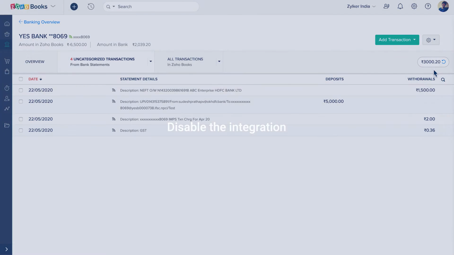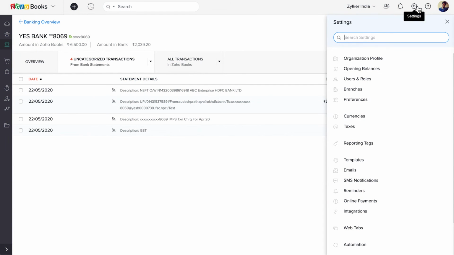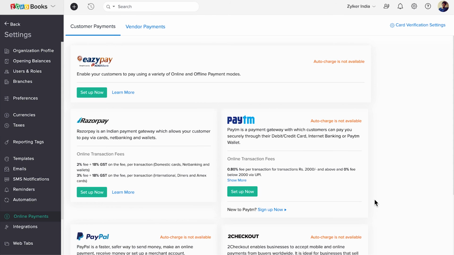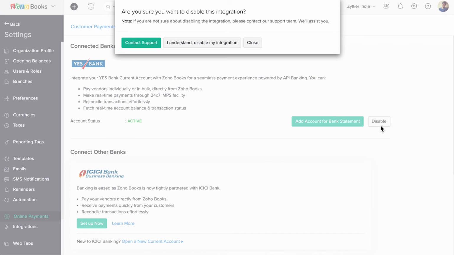You can also disable the integration anytime you wish. Go to Settings, click Online Payments, click Disable under Yes Bank. Then you can click this button. If you're not sure about disabling your integration and you're facing any issues, you can click Contact Support and our support representatives will help you out.